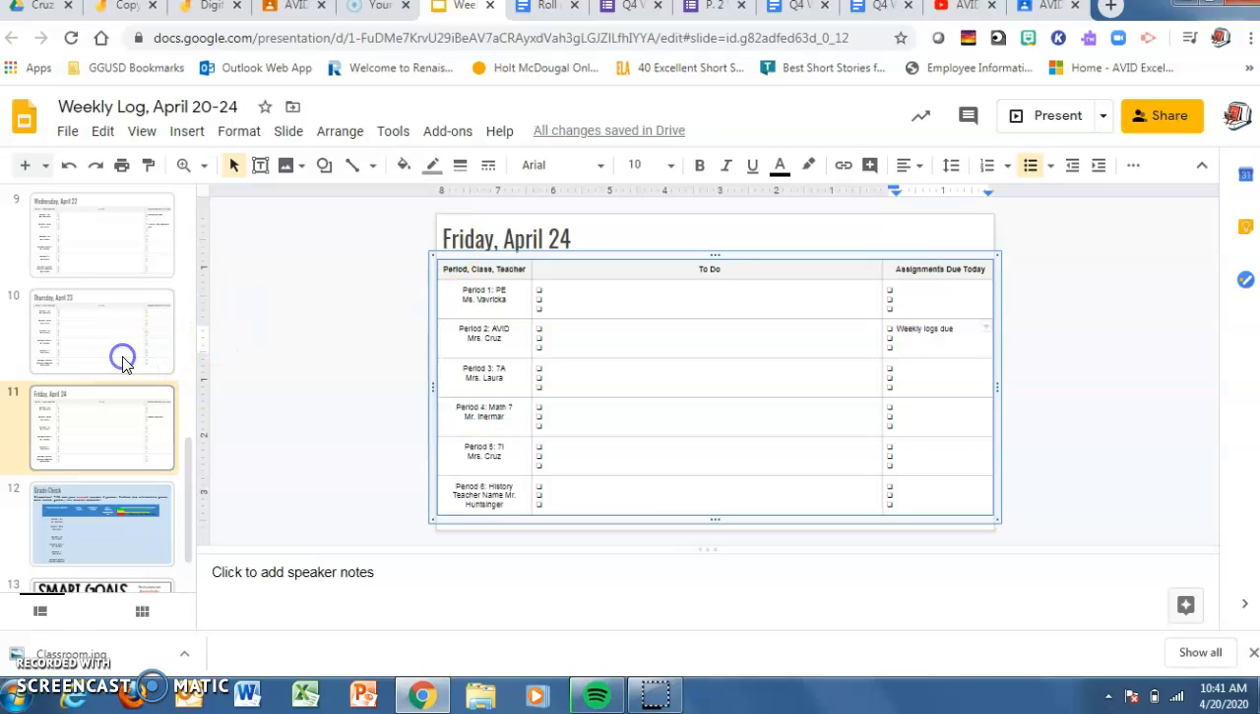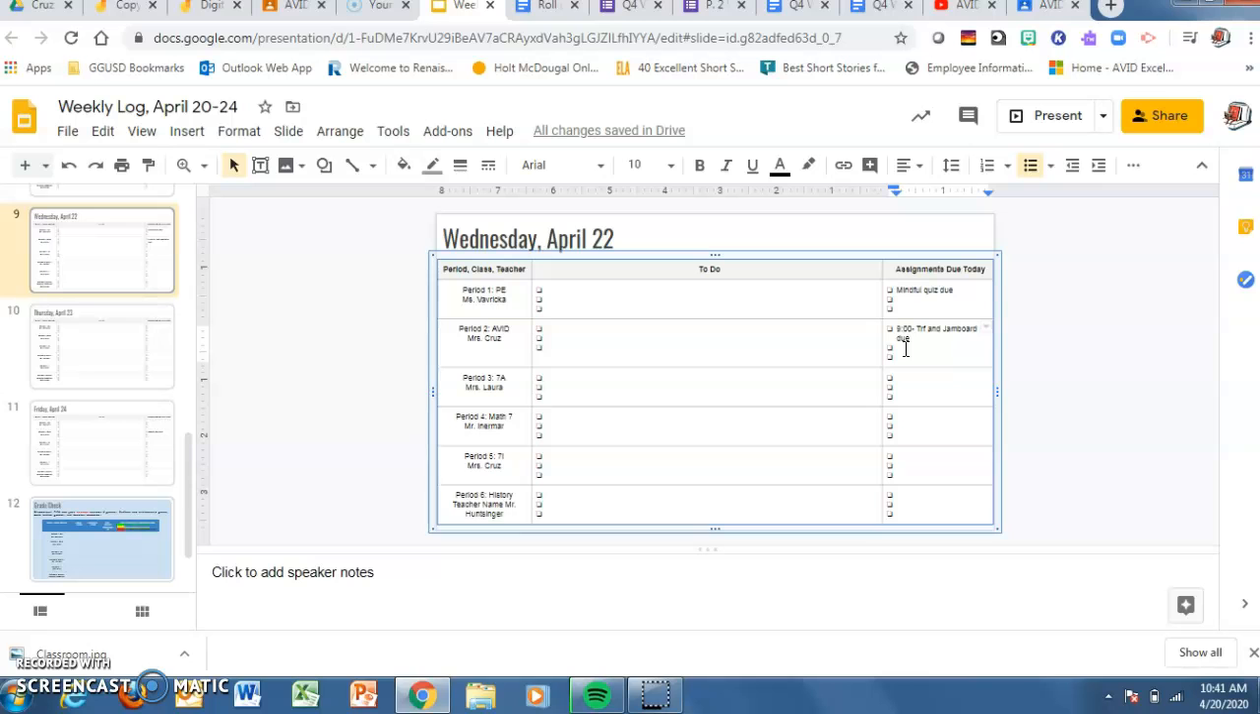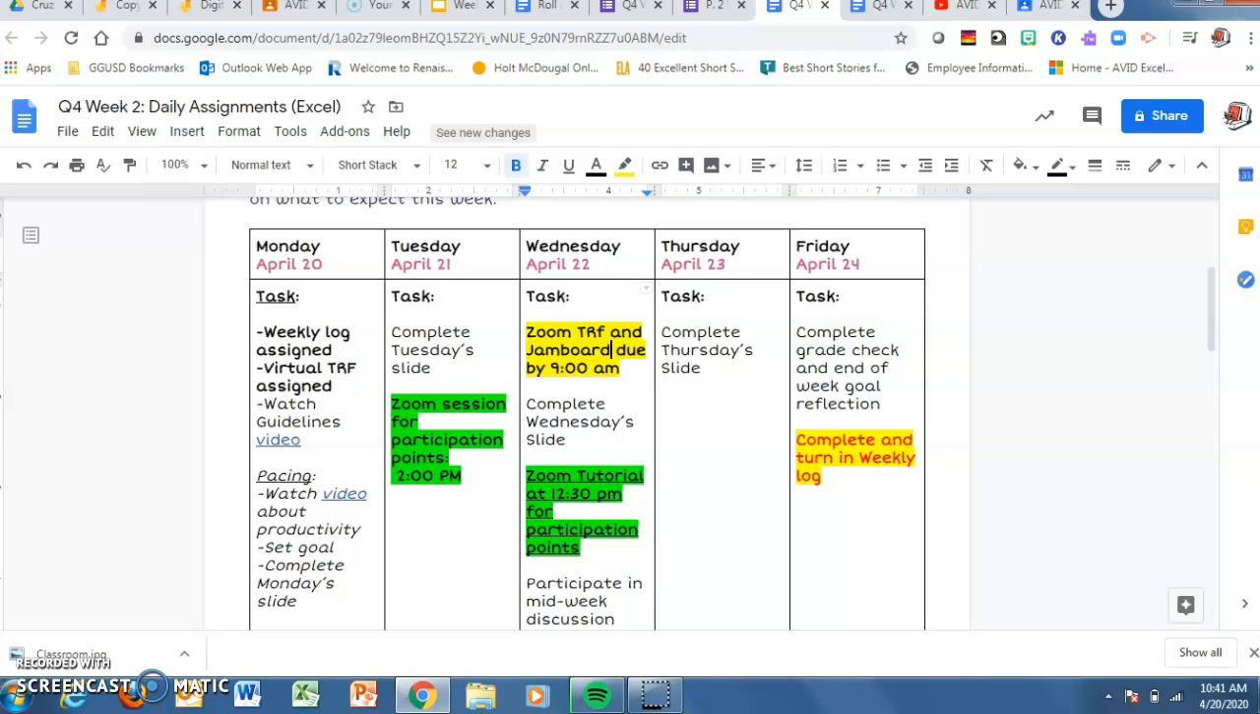Okay, and then for our class, it kind of mentioned that we have a tutorial this week, which I'm going to talk about a little bit more. But here's our schedule, actually. So you have a tutorial that is going to happen at 12:30. And then I'm going to ask for you guys to go into a Zoom session at 2 o'clock on Tuesday. So I'm going to add both of those into like what's due.